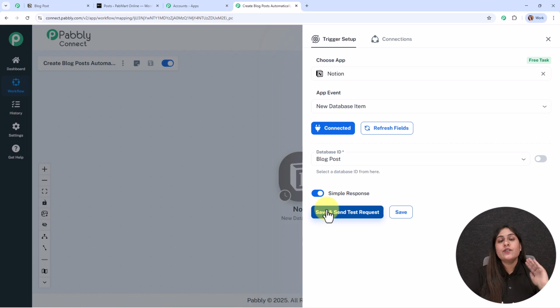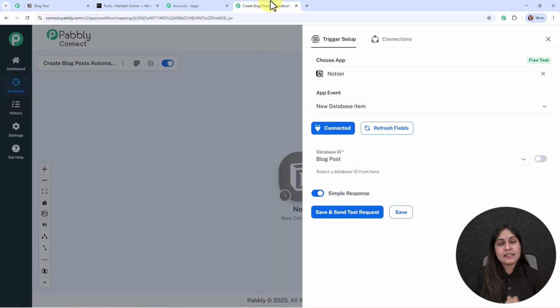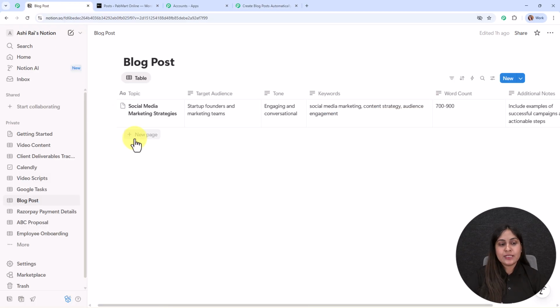But before clicking on the save and send test request, let me tell you that Notion is a polling based application. That means it is going to capture the new responses within some specific time. So before clicking on the save and send test request, I need to add a new detail in my Notion database in order to capture that detail in my Pabbly's workflow. So here I'm going to add new details.